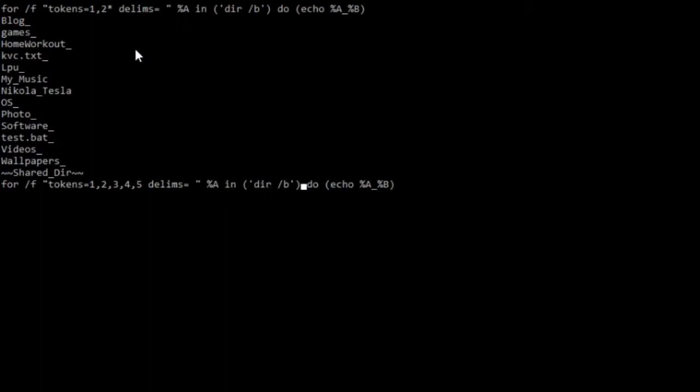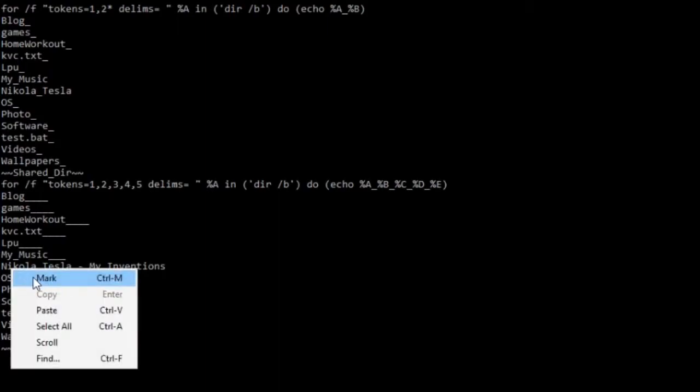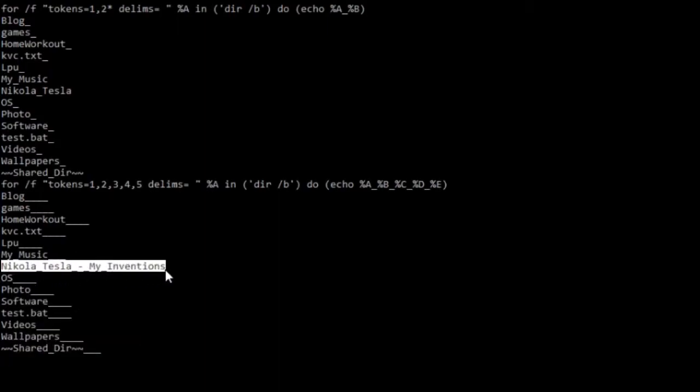So now it should be printing %c, %d, %e, and as most of the names do not have these values, but the folder Nikola Tesla has this many parts in the string. So the first a, all the spaces are replaced using the underscore, and you have broken the string accordingly.